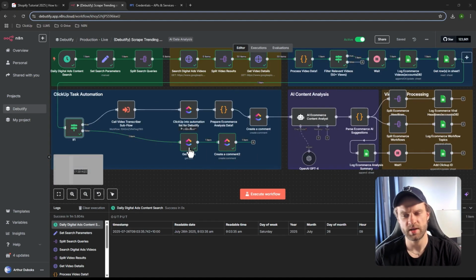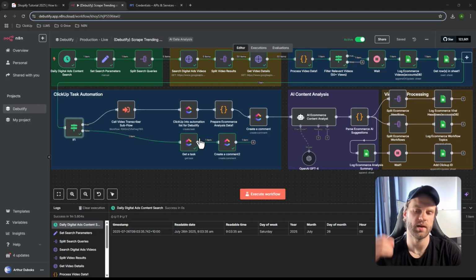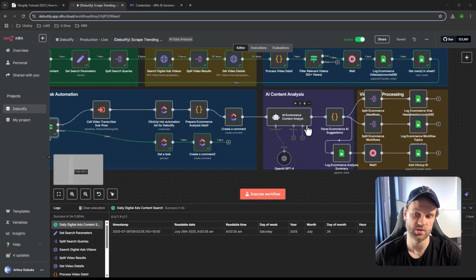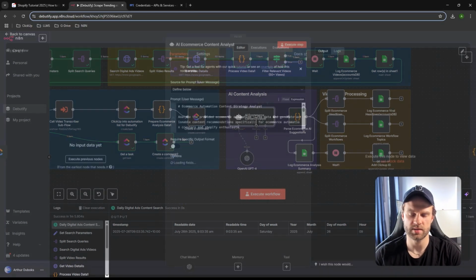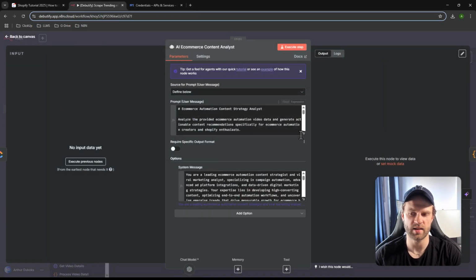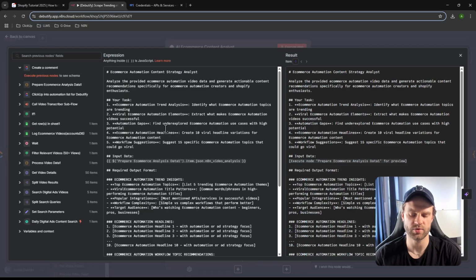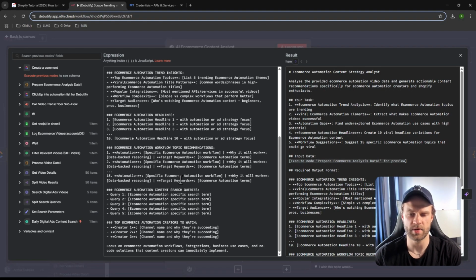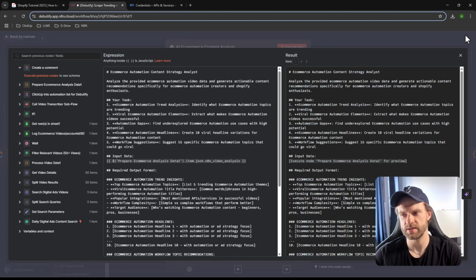For now, I'm essentially generating everything into, or logging everything into ClickUp, but you can also do it in a way that it gets sent to an agent right here, and it will essentially analyze the content. Okay, so here we have sort of a prompt. Okay, analyze the product e-commerce automation video, but again, you can change the prompts based on your niche. Okay, so again, everything is pre-prompted, just really tailor everything based on your niche.